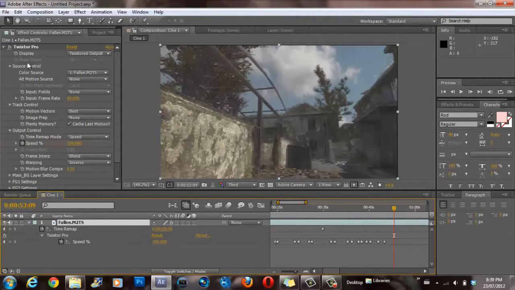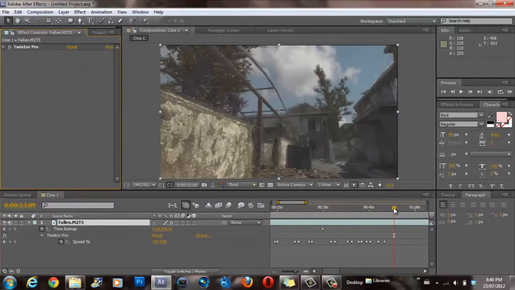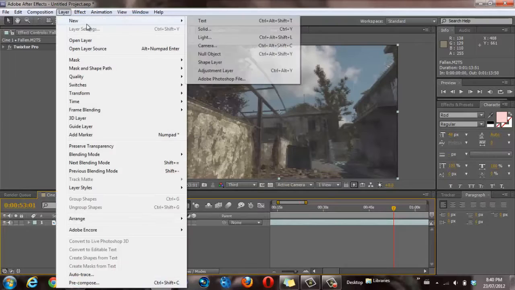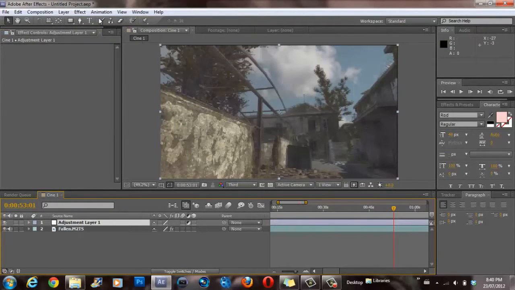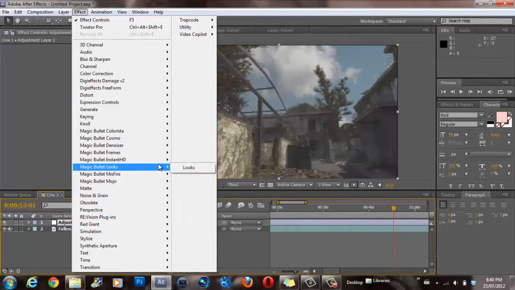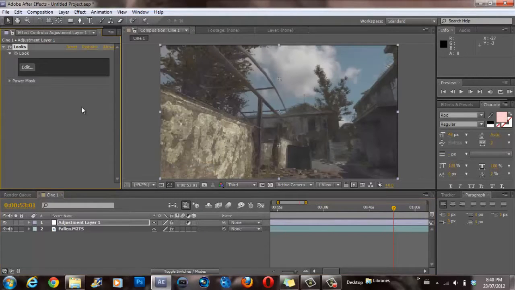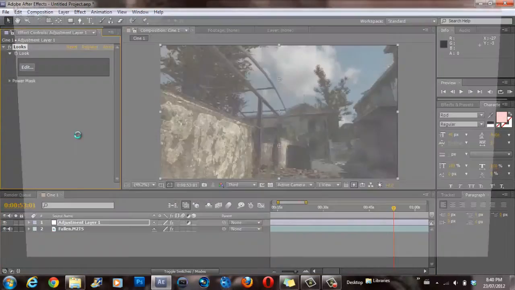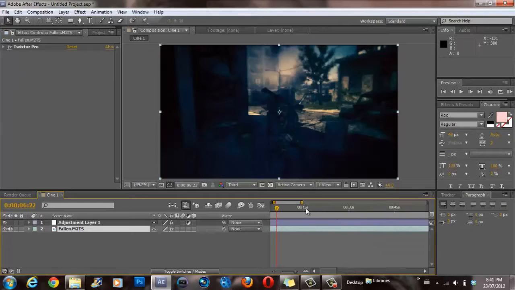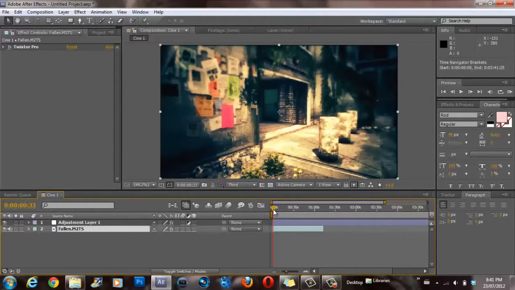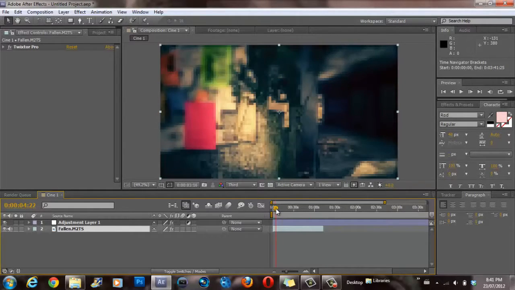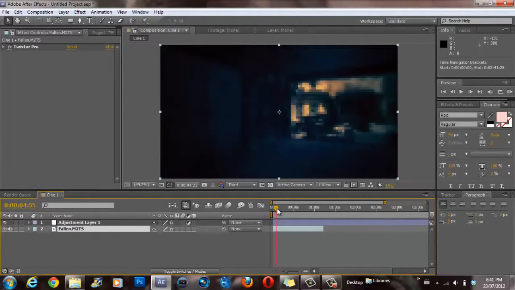All right, now what you're gonna want to do is get your color correction. So I'm gonna make a new adjustment layer, and then go to Magic Bullet Looks. And now it's going to take a little bit to load. Oh, not too bad. Alright, now I have a color correction. And I'm going to drag. Not drag. I keep saying drag because I'm a drag queen, baby.